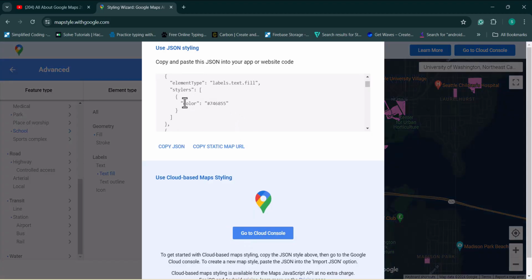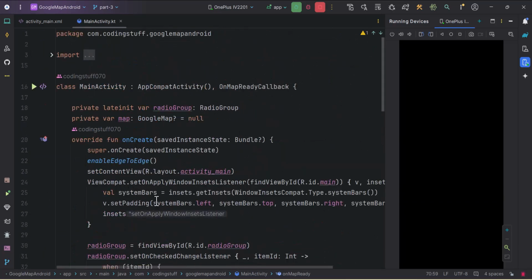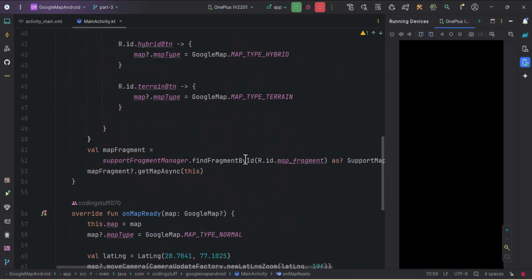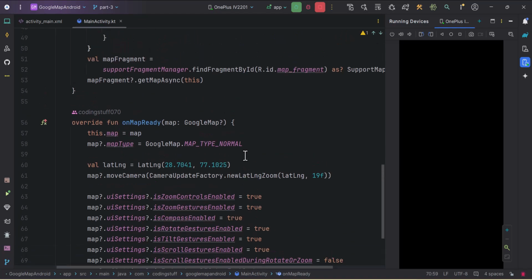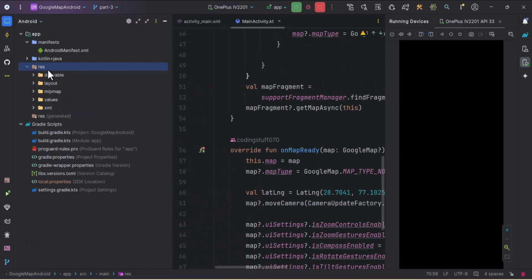And we got one JSON over here. So I'll copy this JSON and I'll go to Android Studio. In the previous video, we have implemented all of this, and you don't need to worry about this for now. But in case you want to watch, you can check out these previous videos.